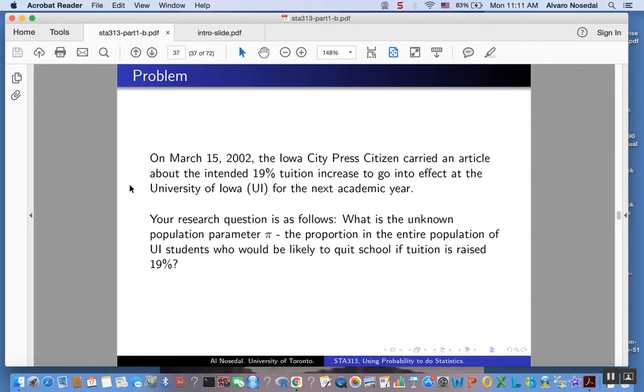So, we know that to analyze this parameter, that proportion, from a Bayesian perspective, we need a couple of main ingredients: likelihood and prior distribution. Let's talk about the likelihood first.